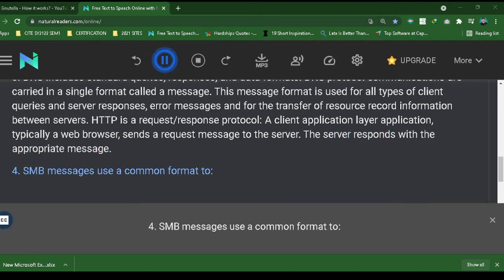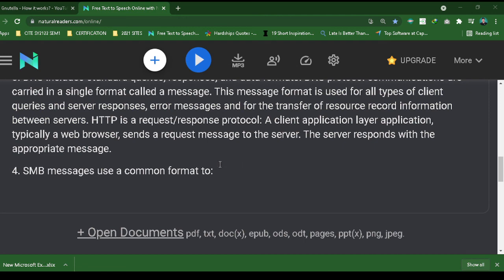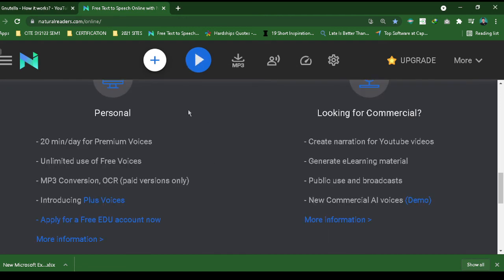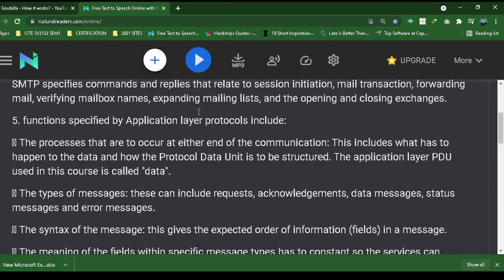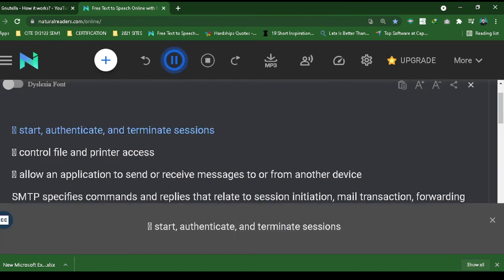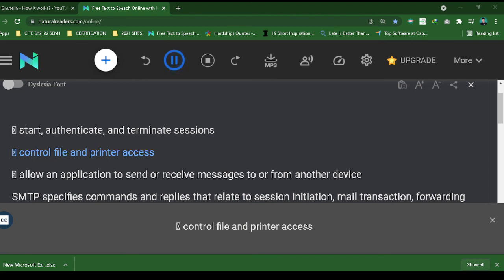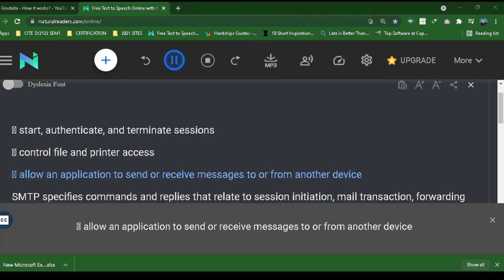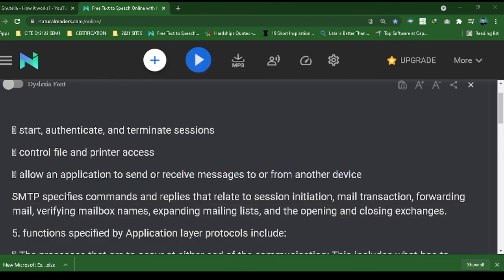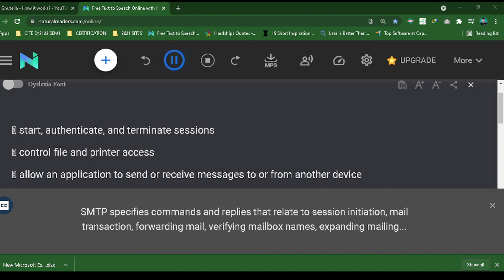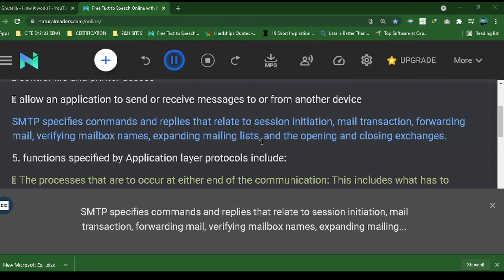Four, SMB messages use a common format too. They start, authenticate, and terminate sessions. Control file and printer access. Allow an application to send or receive messages to or from another device. SMTP specifies commands and replies that relate to session initiation, mail transaction, forwarding mail, verifying mailbox names, expanding mailing lists, and the opening and closing exchanges.